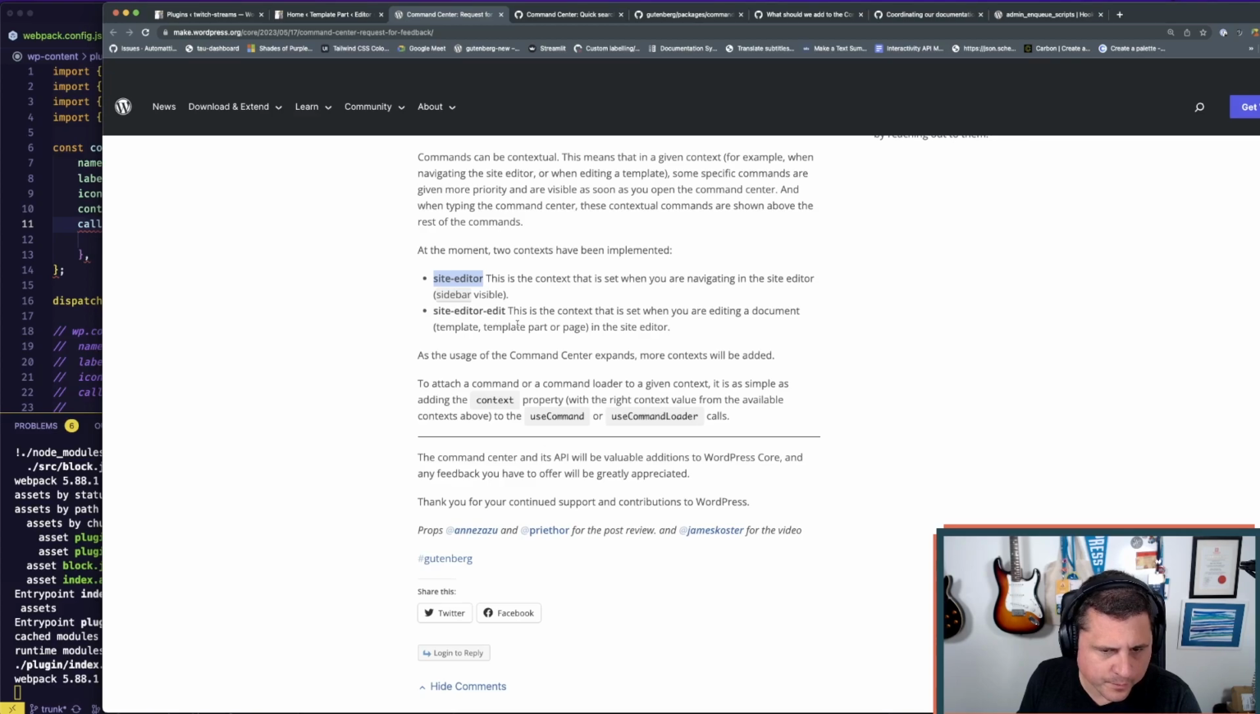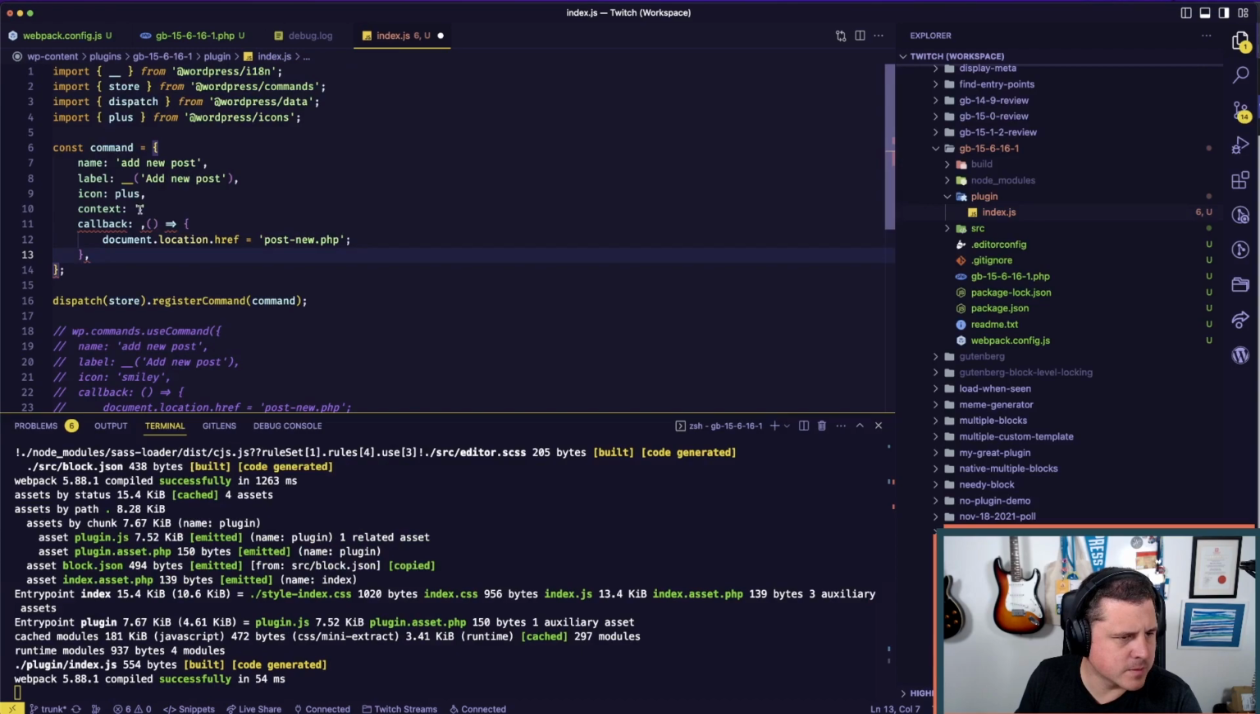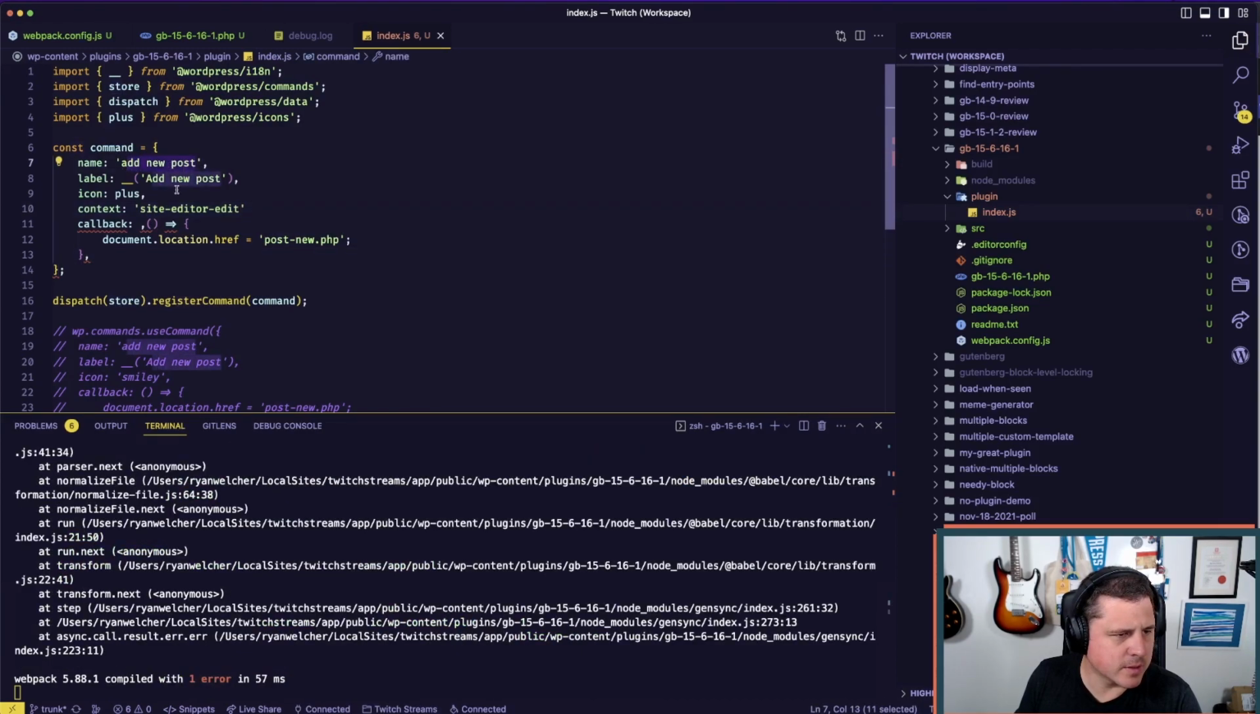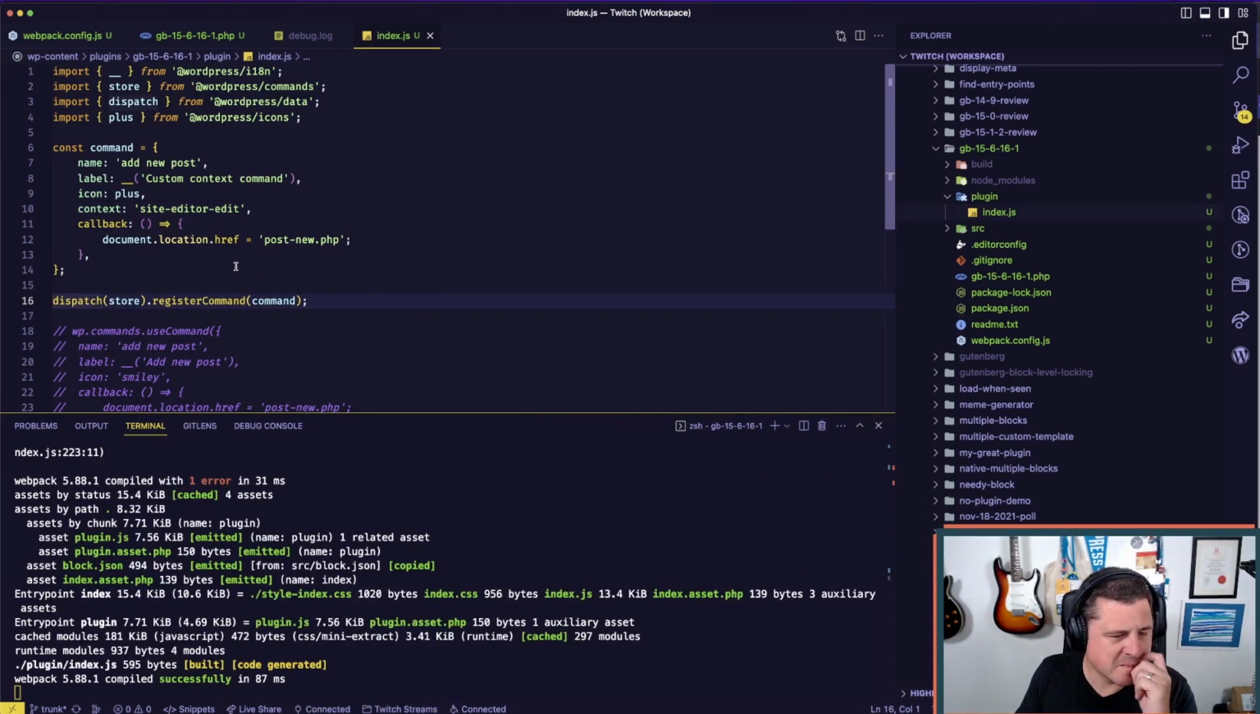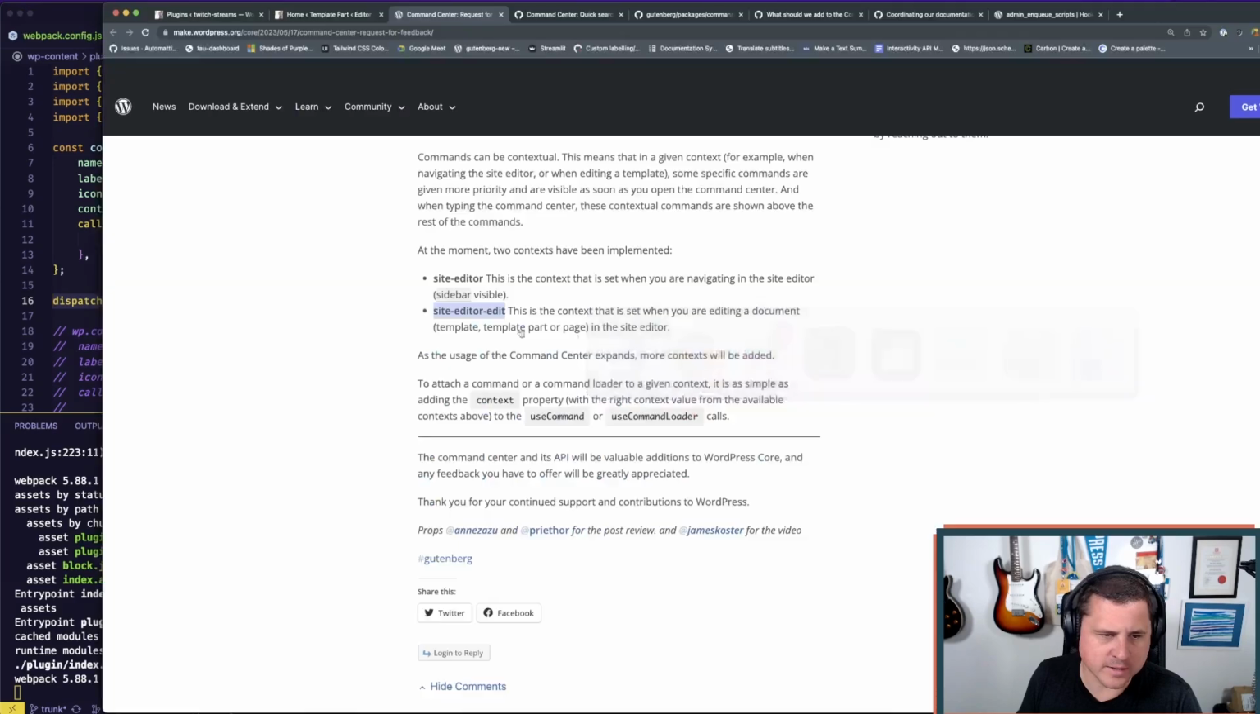So let's add this. I'm just going to call this custom context command. Kevin! So site editor edit. So what is that? So this context is set when you are editing a document, template part, or page in the site editor. Okay.